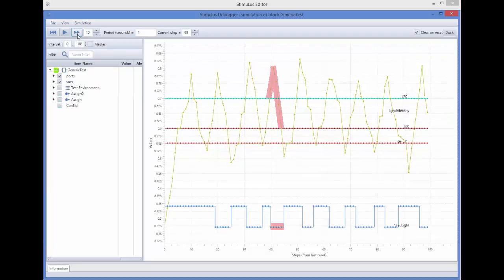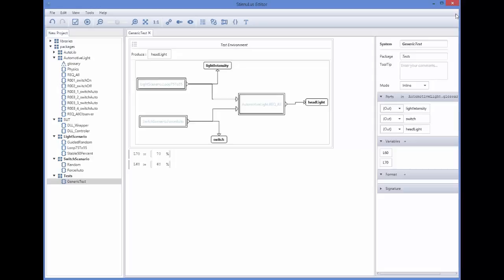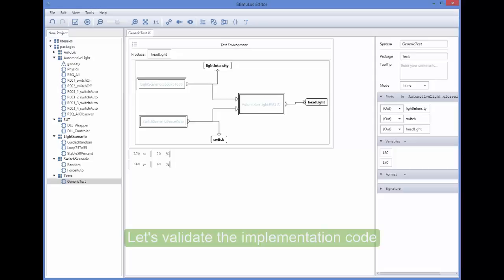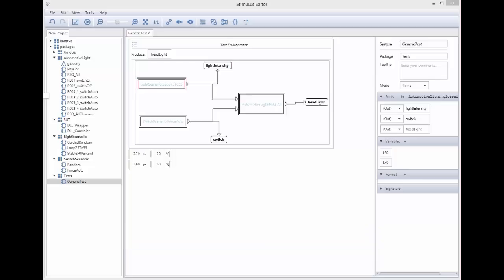In the same way, we could describe other scenarios and, with a simple drag and drop, apply them to our requirements, then simulate again to ensure that they are correct. We have now developed requirements and debugged them. Let's move on to see how Stimulus will help us validate the real code that implements the specified system. How can it help us to find interesting test cases which we might not have thought about?